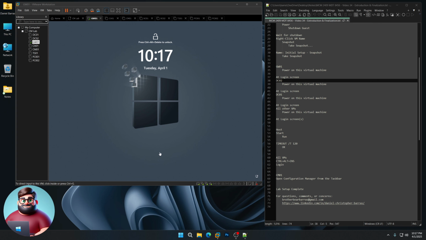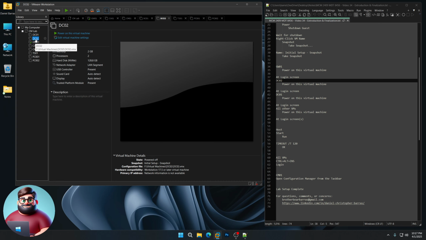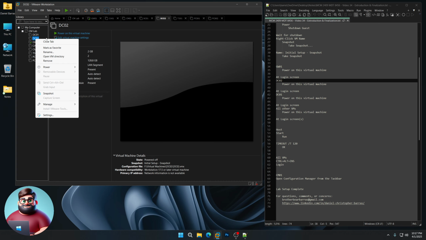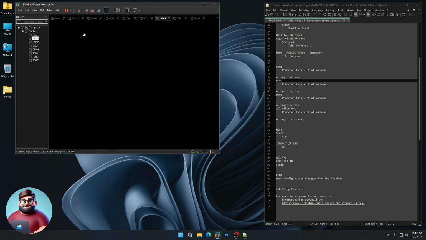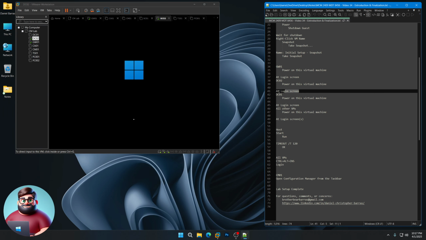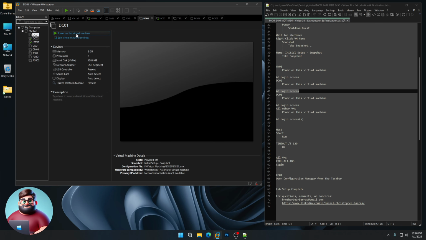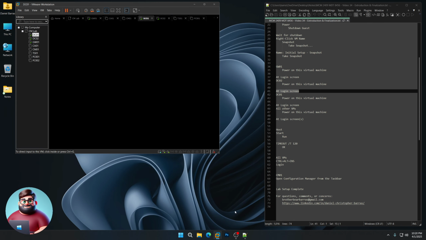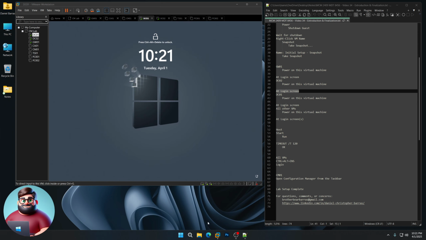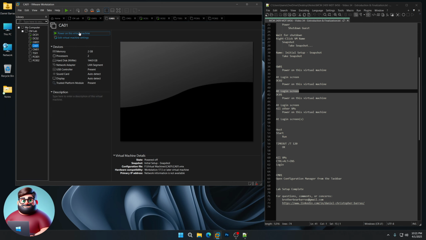Our network icon is solid. Let's go to DC02 and we can power on this virtual machine. And we'll come back when that's at the logon screen. Okay, and DC02 is up. Network icon is solid. Let's power on DC01 and we'll come back when that's at the logon screen. And there we go. Now we can power on the rest of them just fine.